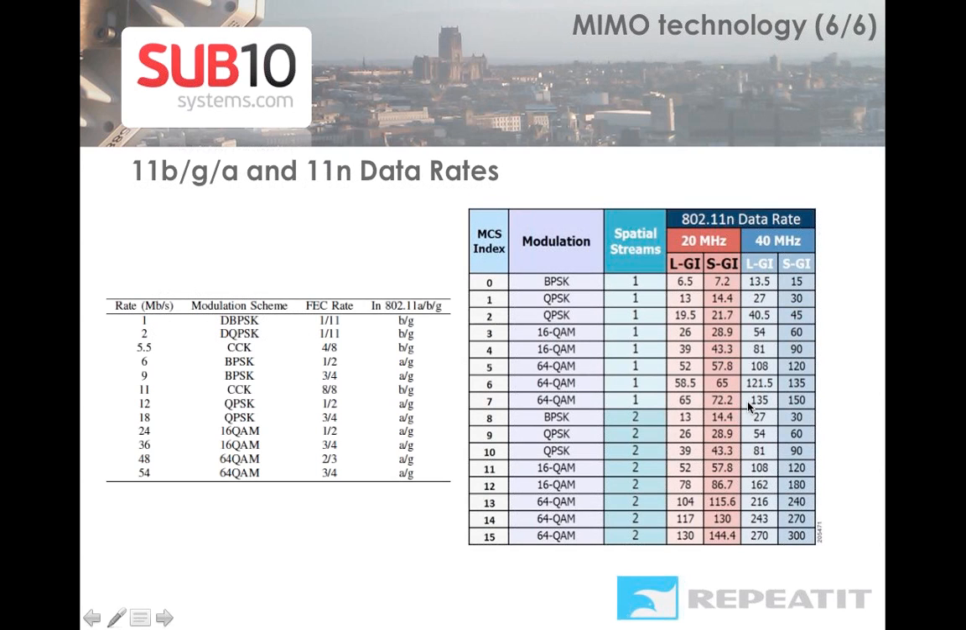This is a very good table, because if you look at a status page, the system presents this speed, and if you need to know what modulation is used, you have to know such a table. If you see it's 300 megabits on a 40 megahertz channel, in this case I am running 64 QAM. If you see 135 and you know it's a 40 megahertz channel, you know that it's MCS 6, again 64 QAM, but with just one data stream.